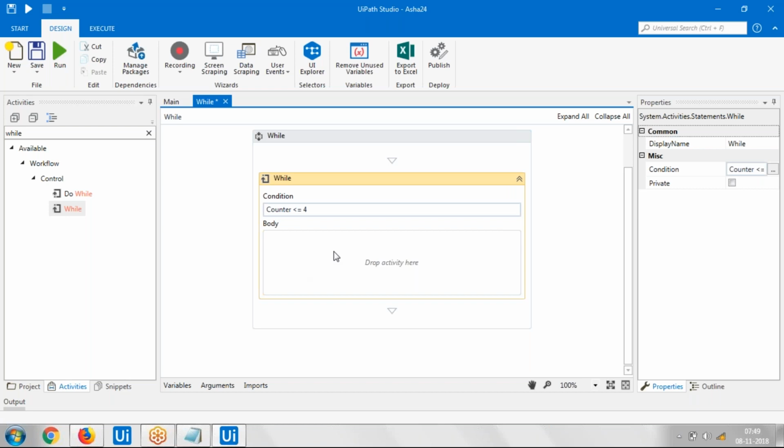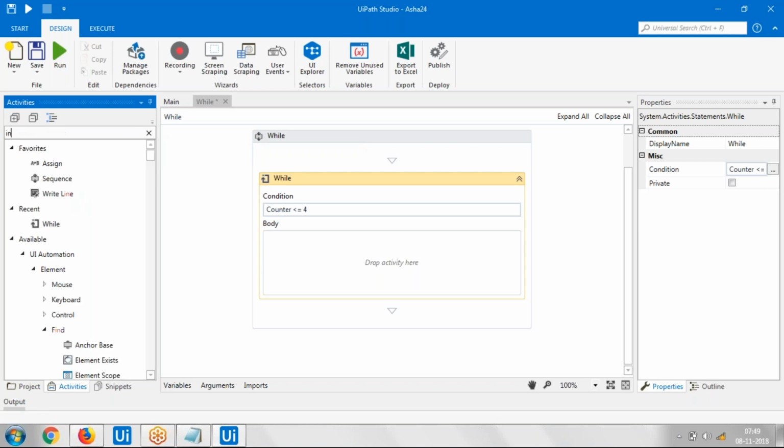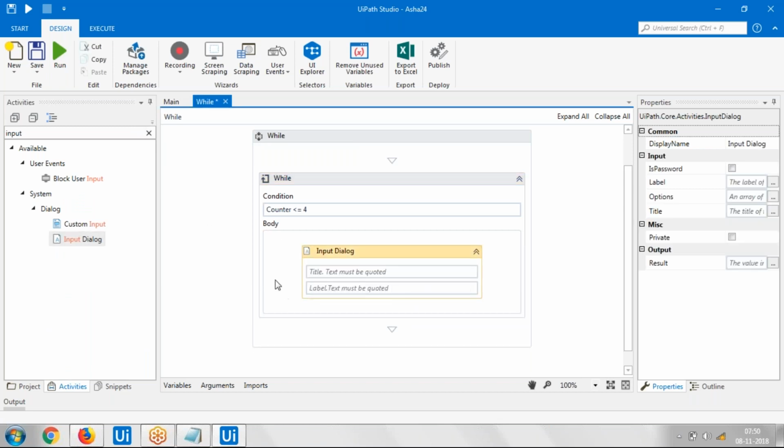Now, this is the condition, and if it is true, it has to execute the body. So take the input dialog box. This is the input dialog box. Drag and drop it into the body.